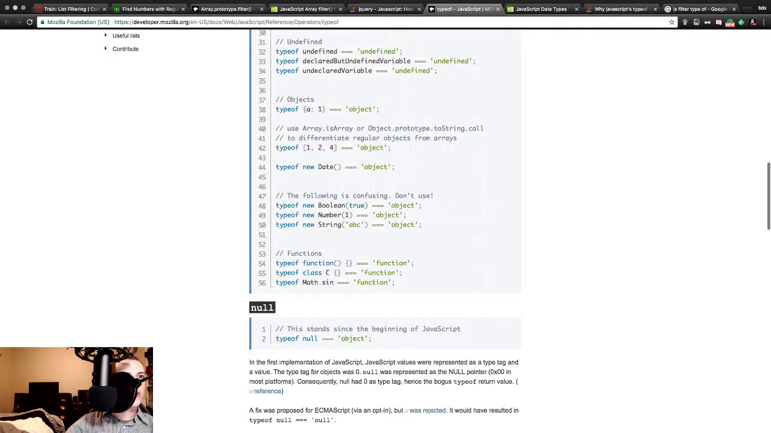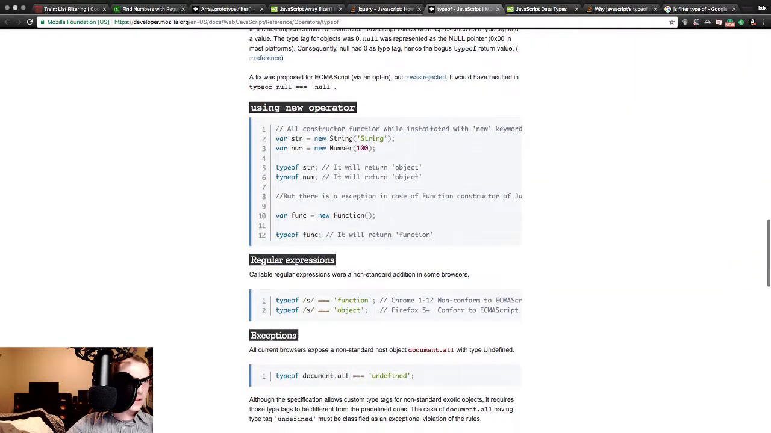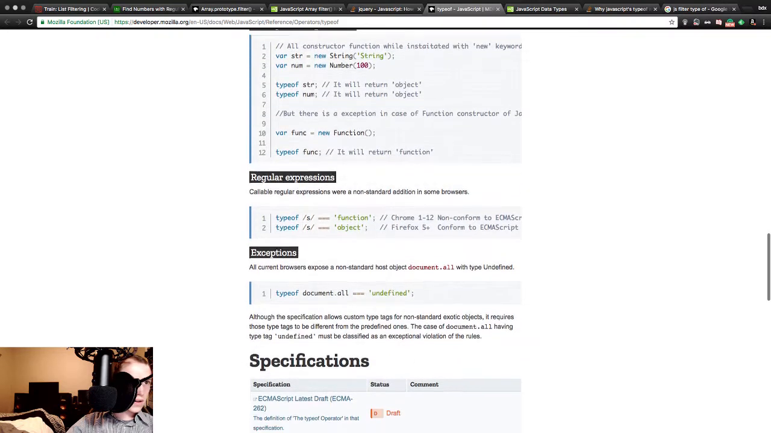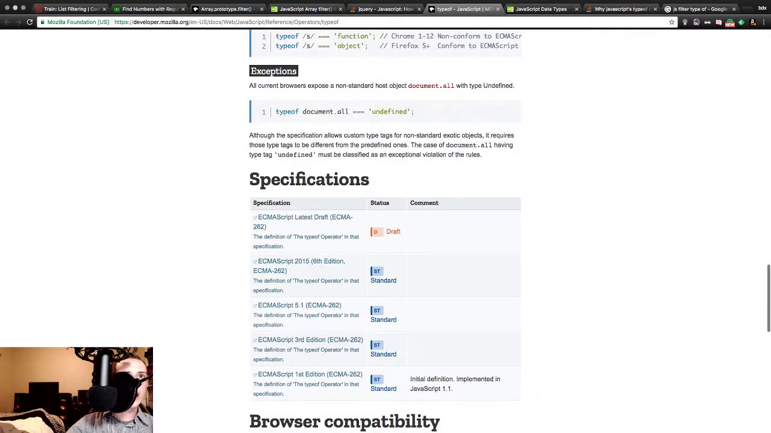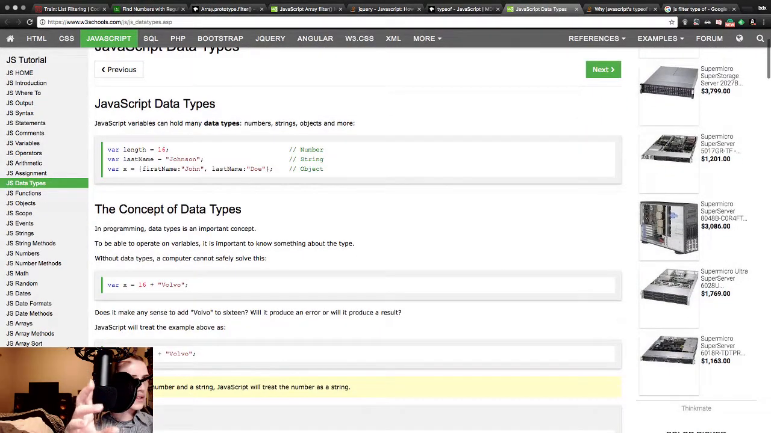Use Array.isArray or Object.prototype.toString to differentiate regular objects from arrays. Bad, Steven, bad. This is where it all falls apart. Our quick little five-minute kata turns into a four-hour endeavor. Don't lose hope. Don't lose hope.